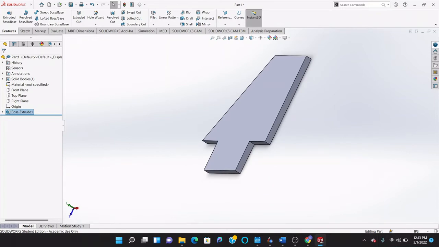All right, one last thing. IPS means inch pound second. Make sure it's in there at first. It should be by default.